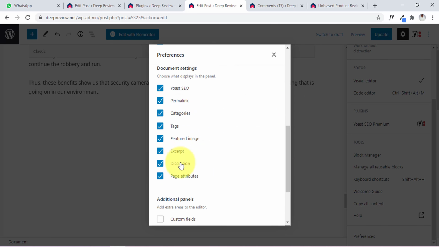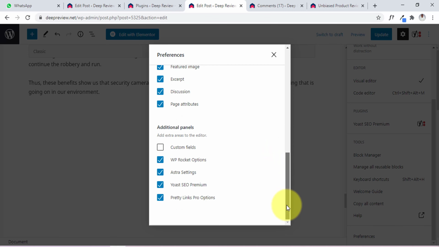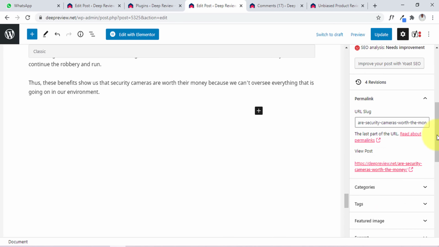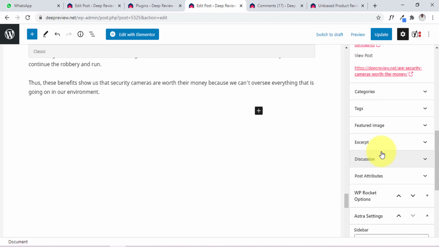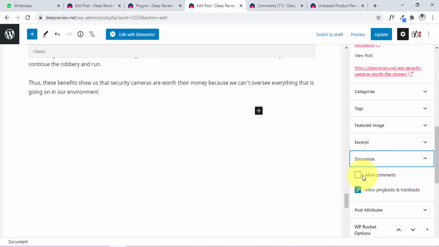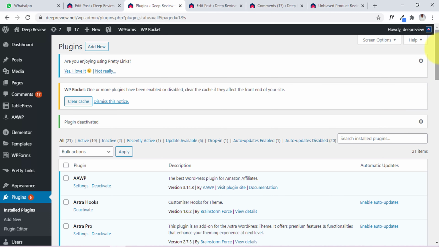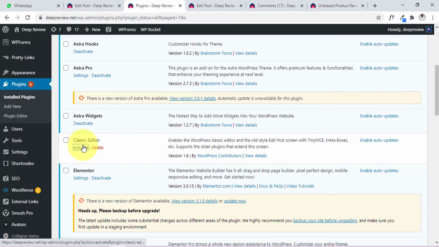When you mark it, it's going to show up in the main interface where you edit and publish your article. So you just have to check it there, then you go back to your discussion, you locate your discussion, then you unmark it, or mark it if you want, then you click on update. That's good, then that's how it's going to work, guys. It's very easy. So let me activate the Classic Editor back.